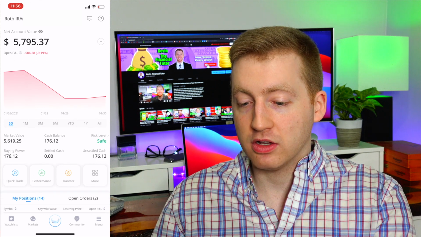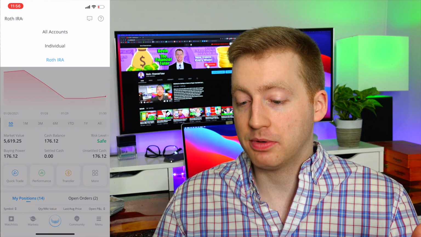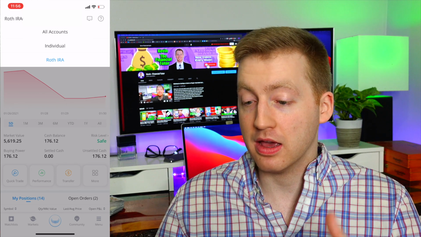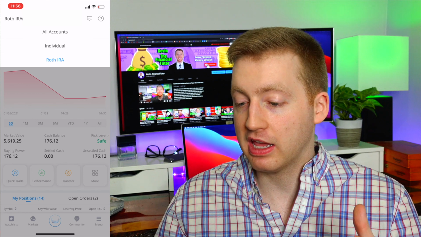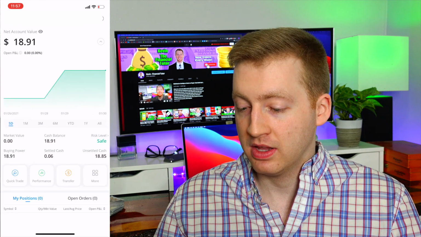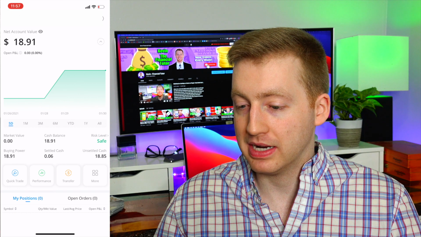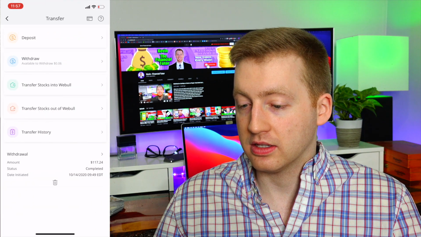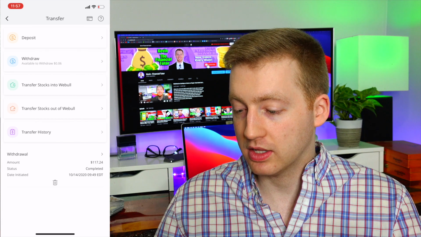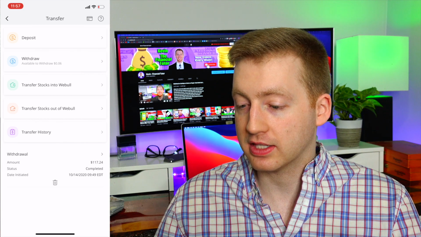So right here, I have 2 different accounts. So say for example, I wanted to transfer the stocks from Robinhood into my individual account and not my Roth IRA. I would click on the first one. And then from there, you're going to click transfer. It's a little yellow icon midway down the screen. And then there's different deposit, withdrawal, transfer stocks into Webull. So that's exactly what we want to do, transfer stocks into Webull.